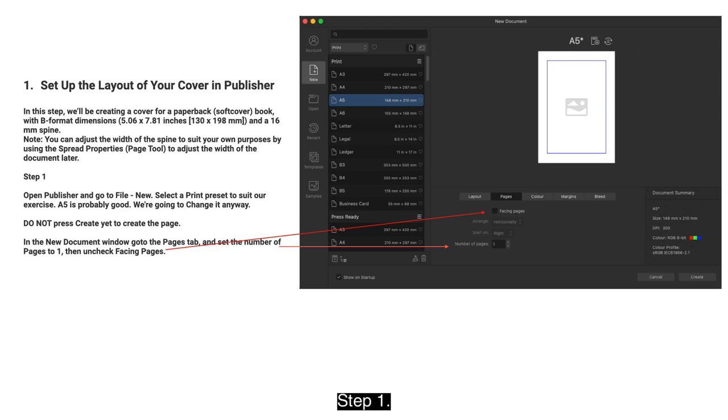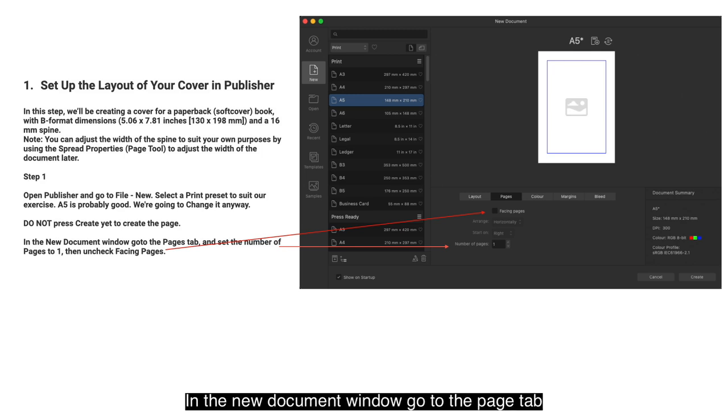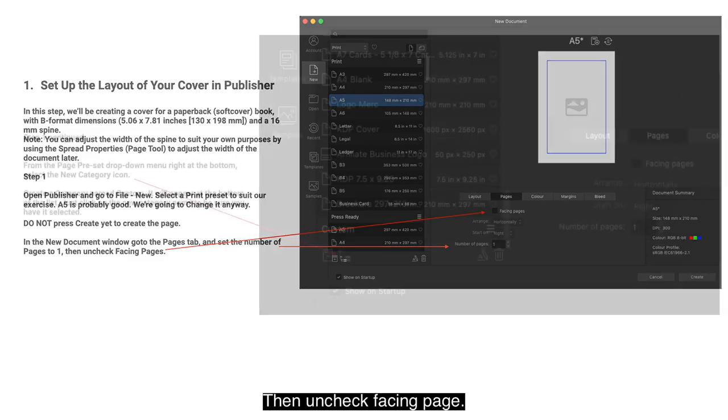Step 1. Open Publisher and go to File, New. Select the print preset to suit our exercise. A5 is probably good. We're going to change it anyway. Do not press Create yet to create the page. We've got a bit to do. In the New Document window, go to the Pages tab and set the number of pages to 1, then uncheck Facing Page.